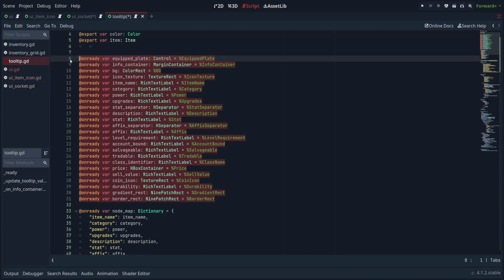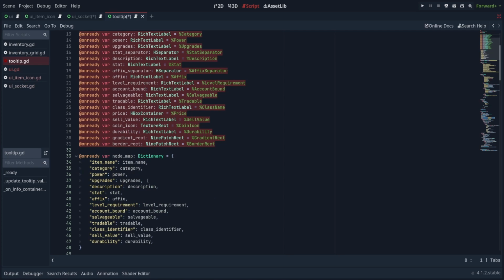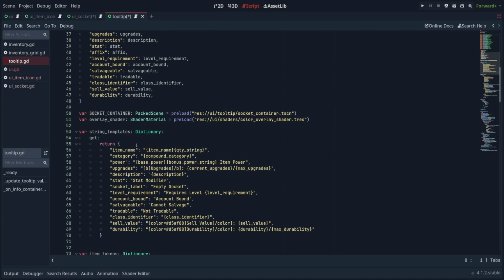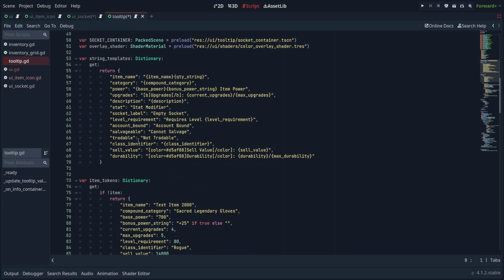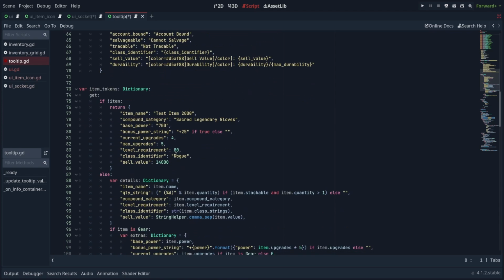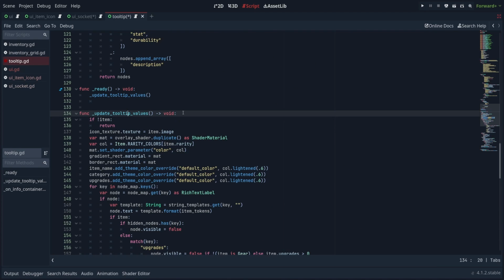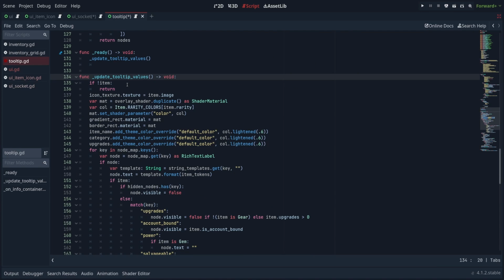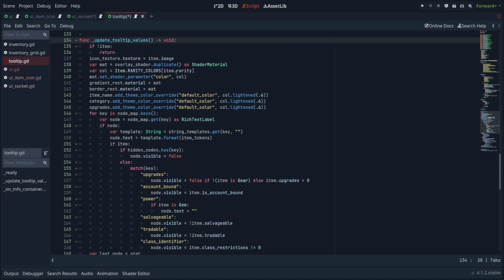After all of our onReady statements for binding our nodes to variable references, we can look down and see that a bulk of our work is actually being done within our update tooltip values function, which is called when the node is ready. Here we can check the existence of our item. Then we just simply set the item's icon texture, set up our shader material based on our item rarity. This is also applied to our gradient rectangle and border rectangle textures.